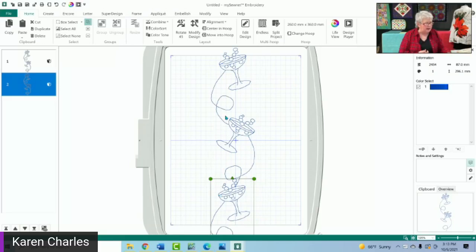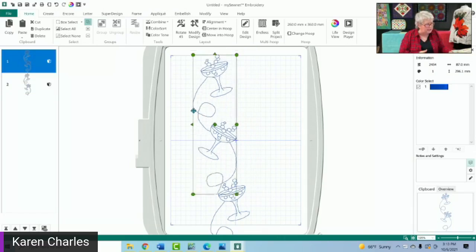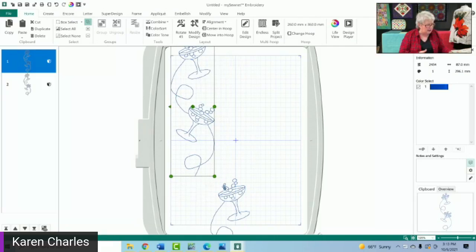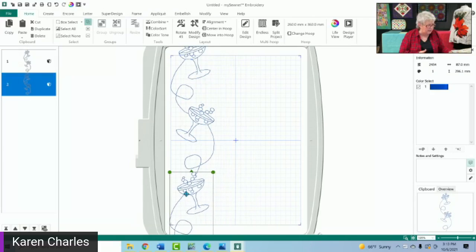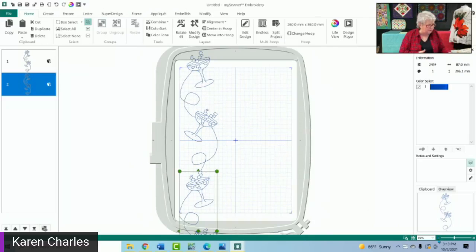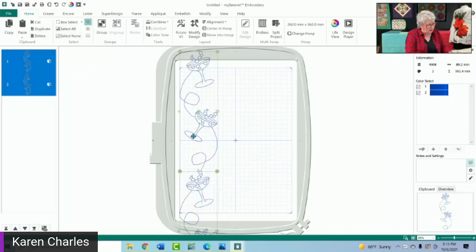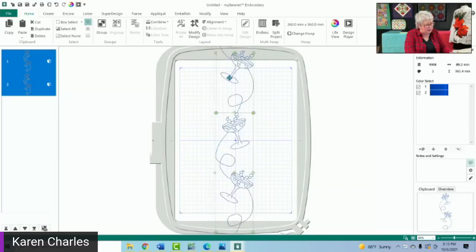Okay. Now, because my hoop is wider, I'm going to move this design over to the side so that both of them are lined up, because that's going to make it a little more realistic for me to see how these would join up. Right now, that's the way they would join up. Let me just zoom out a little bit more for you to see. And I'll select both of them. So see how they continue on like that?